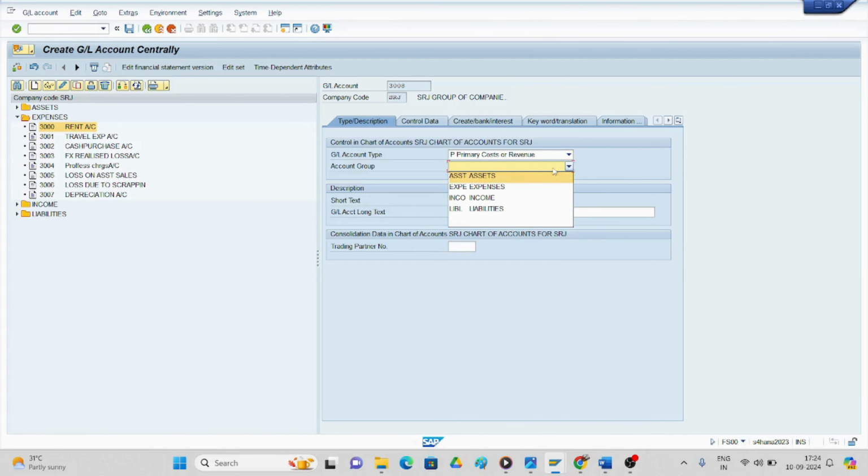Account group, expenses. What is meant by primary costs and revenue? Primary costs or revenue means it goes to the profit and loss account. So I want to create a staff welfare account.